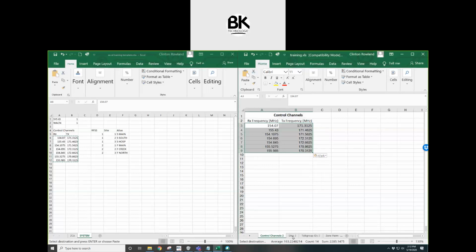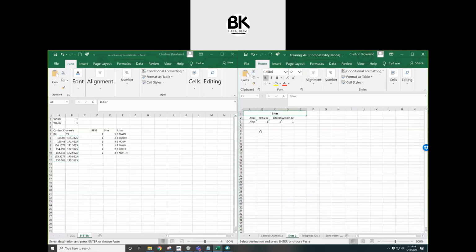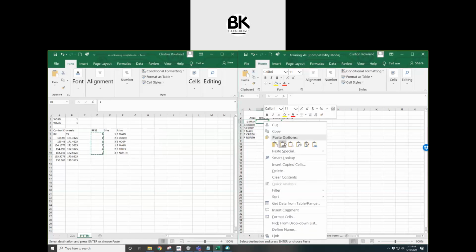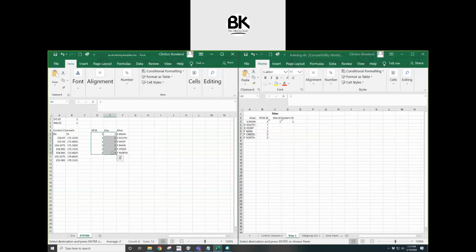So next I'm going to go to sites. So here's my site alias listing. You see I have alias, RFSS ID, site ID, and system ID. So for alias, I'm going to select the aliases that I have. Right click, copy. Right click, paste values. And I'm going to go to RFSS, right click, copy. Right click, paste. Same thing with sites. Copy, paste. Now all of these sites are in the same system ID, so I can copy this cell down.